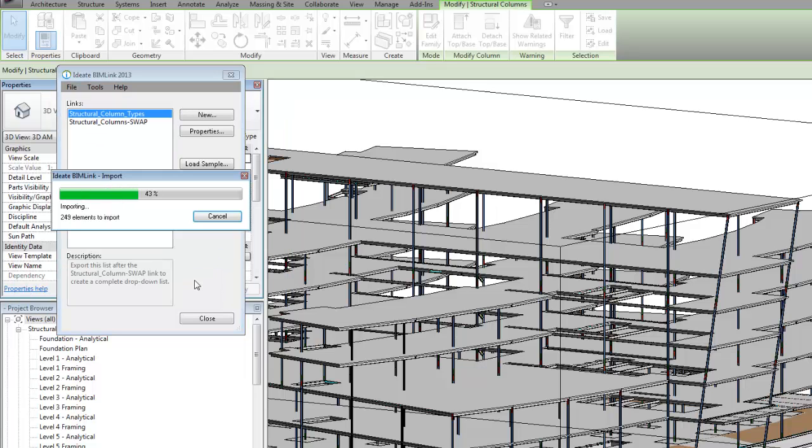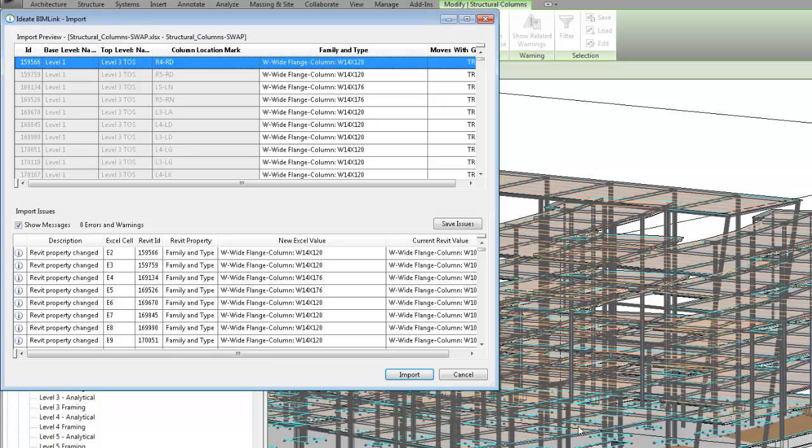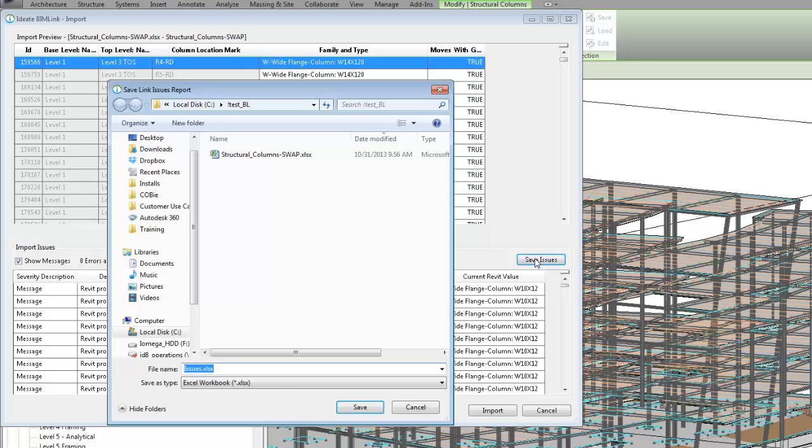So here we are, we're going to import a list of columns where they've all been modified, and we'll see that it's going to update the project. This may take a second here, and you get the feedback, of course, from BIMLink showing you what the old and the new values are.